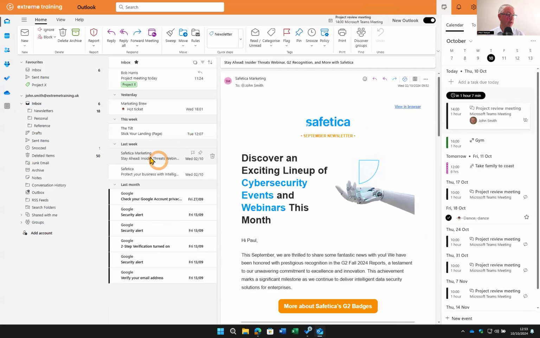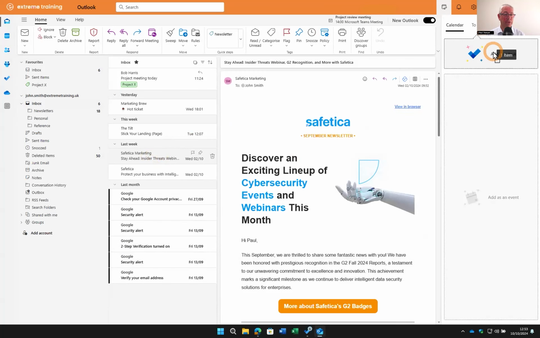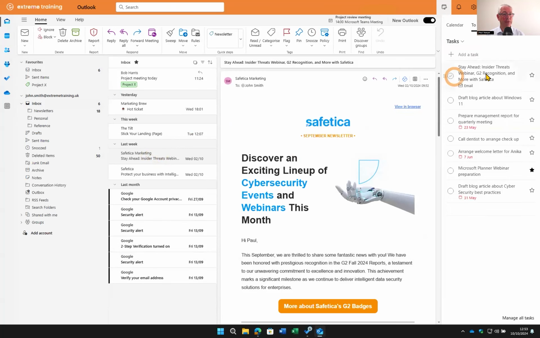You can drag an email to the bar and add it as a task to do later. And it's created this task here, which I can now edit the wording of like so. And that will now appear inside my to-do view or task view here and prompt me to action this later on.